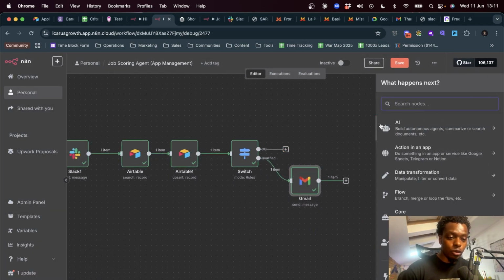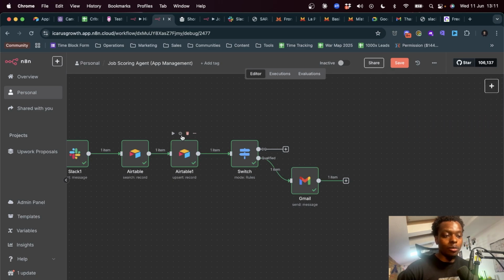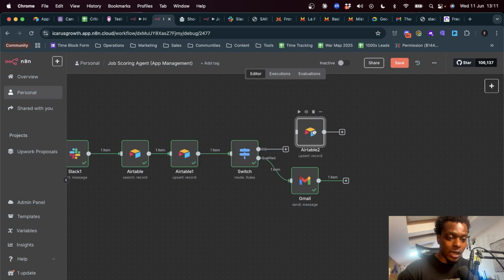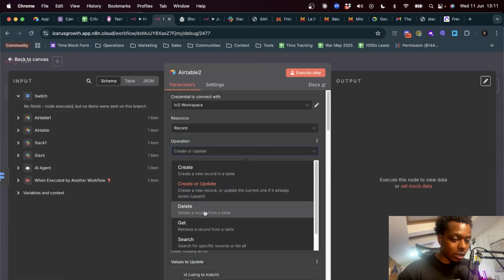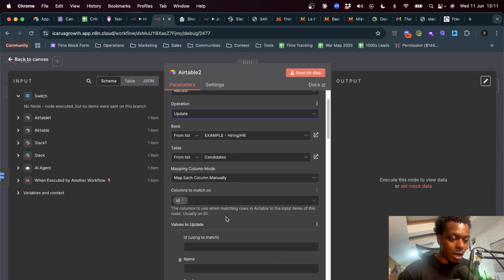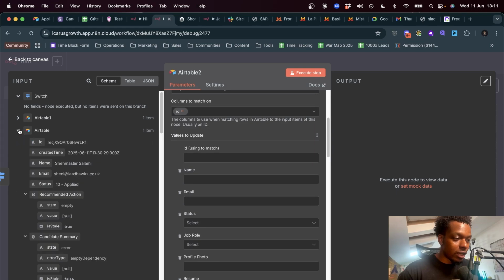On the DQ route, the only thing that you would do here is you would just update the record with a status that equals DQ. So I will duplicate this Airtable step again, go into the DQ branch, click on it, and then after clicking on it, I'll just click, not delete, sorry, we'll click update, and we're already mapping the ID to the ID that we've been talking about the entire time.